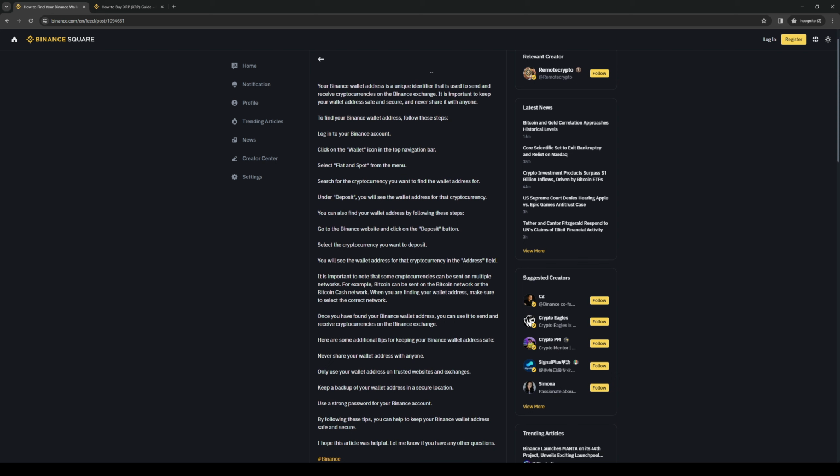Now here you'll have a bunch of different options to choose from. So you want to select Fiat and Spot, and then from the list, you want to look for XRP. Once you find XRP, under the deposit option, you will see the wallet address for that cryptocurrency. It'll show you the details and tell you everything you need about the wallet address for that corresponding currency.